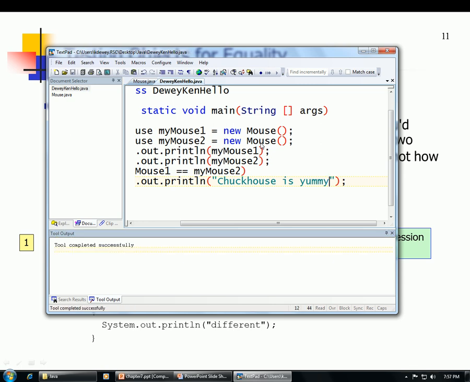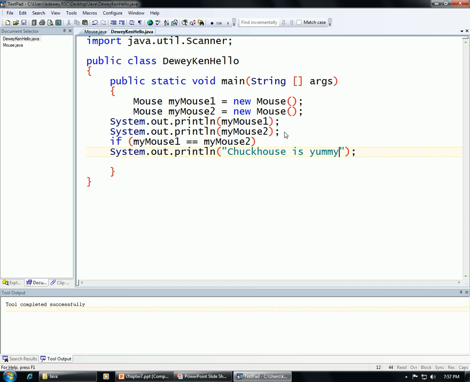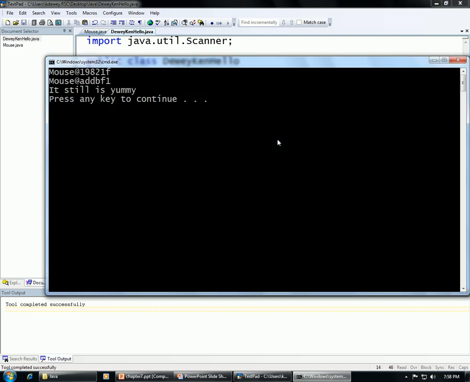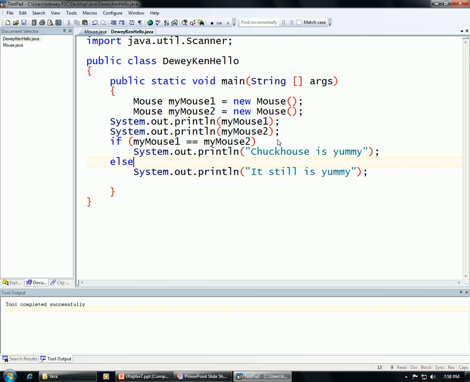Is it yummy or not? It's not yummy. Not in this example, no. Aha! It's going to be yummy. It's still yummy. Which statement is going to break, the first one or the second one? The second one, because they're different memory locations. All right, now I'm going to modify it.